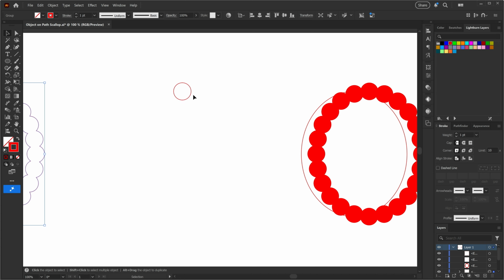So to keep this really simple, I am just going to add a circle inside of this circle as my motif. I'm not going to take the time to create a floral or anything, but just know that this is the same process if you do want to add a more detailed motif in the circle to create your scallop border. You can totally do that, and this process will still work for that.